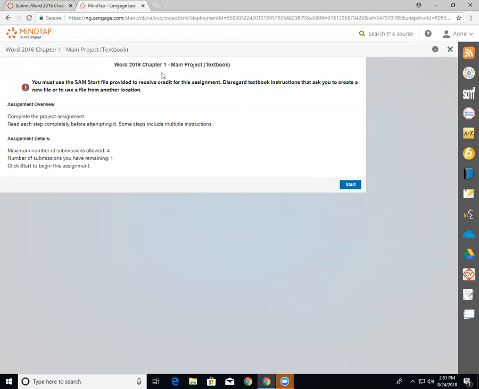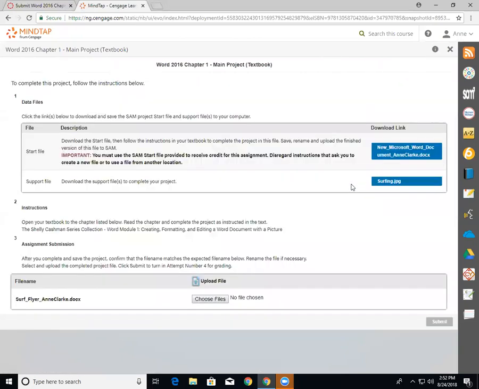We can confirm that this is the correct link, Word 2016 Chapter 1 main project. Let's look at this important instruction. You must use the start file to receive credit for this assignment. So don't open a Microsoft Word document and just start doing the assignment in the chapter. You have to use the start file that's provided for you. If I click the Start button, I'll get to that. Once again, we can confirm Word Chapter 1 main project, our first assignment.